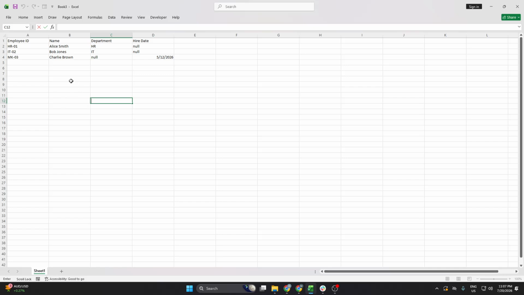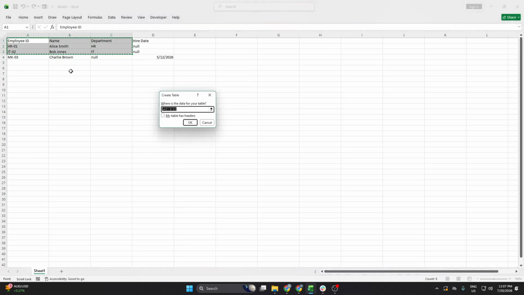Next, you will prepare your first table. Select your first data range, for example, cells A1 to C3. Make sure the range includes the header row, since Excel will use those top cells as the column names. Once the range is selected, press Ctrl+T on your keyboard. After that, click OK to convert the range into an official Excel table.